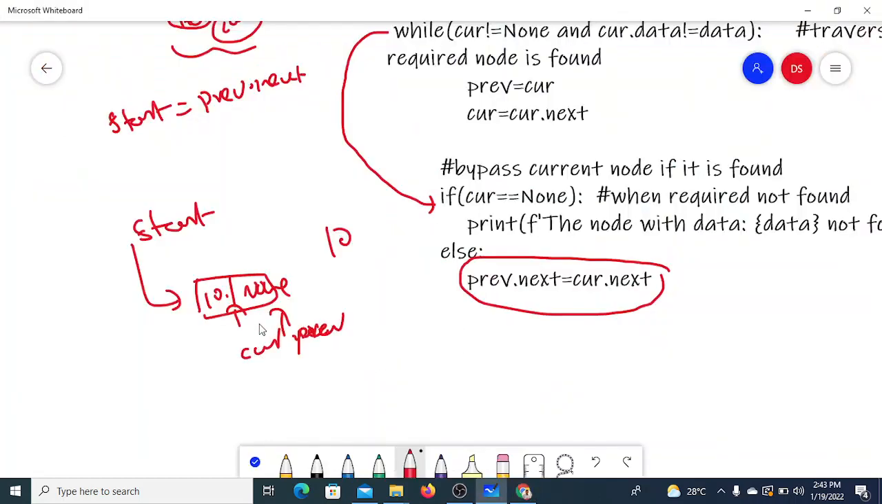Now start equals current next. What is there here? It will be none. So when the last node is deleted, start equals current next, so start is going to become none. That indicates that the last node is deleted. So there is no problem. This special case is taken care of, but you have to be careful. This kind of special case we may be missing, and it will give a wrong result when we execute the program.